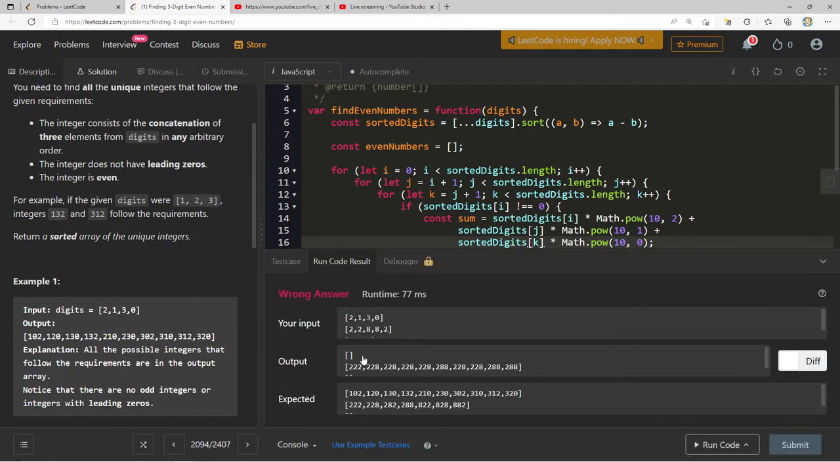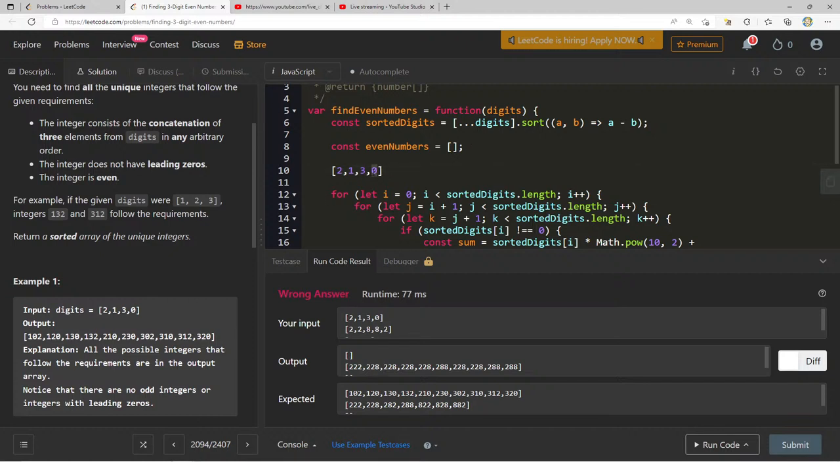Okay, so the first one is definitely not right. Everything's pretty much wrong, and I'm very curious why. Let me think about this. What did we do? We sorted all the digits, a minus b. So let's say we have 2, 1, 3, 0. So we have 0, 1, 2, 3. And I'm guessing at some point, oh, but wait a second, we have 1, 0, and 2. The integer does not have leading zeros. So how did we get to 1, 0, and 2?